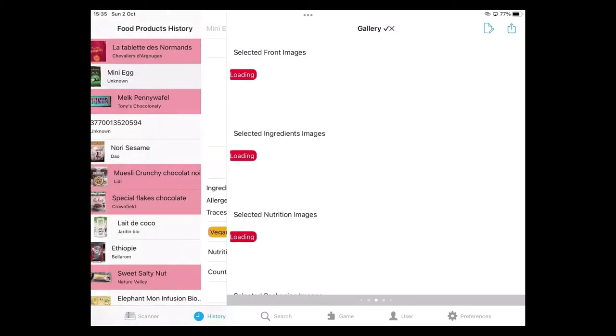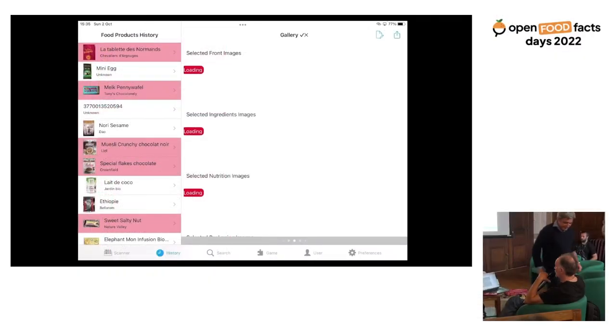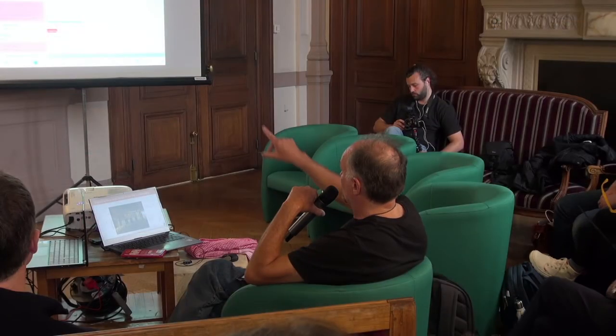Let's go back. Oh, no, I'm not going to scan. I'm not going too much in detail. Okay. Where you see a list of... you did well, because it's the top one.